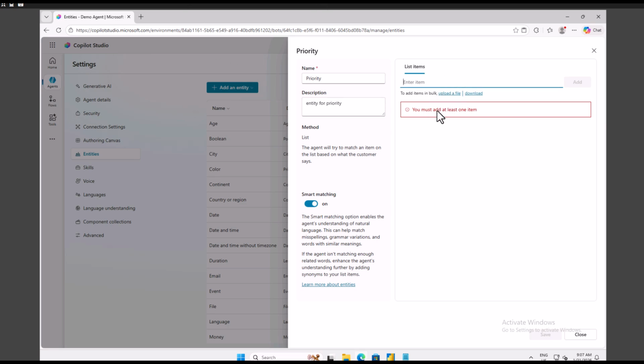Now here you can simply give the values. Enable it first. So the first priority I will give is high. I can add this simply. Similarly I can give medium, right? Then I will give low.